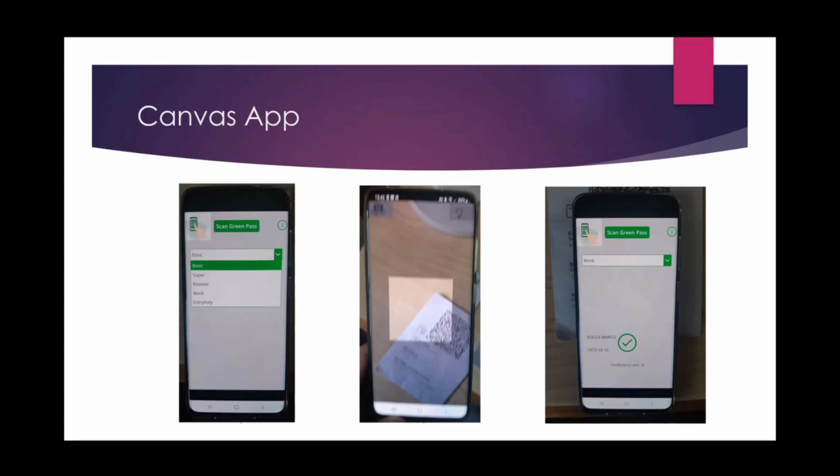This app has no underlying database such as SQL, SharePoint, or Dataverse. Then it's very, very easy. You can select the different types of verification that are valid today in Italy. You can use the barcode scanner, and you can see the final result: the certificate is valid or not.